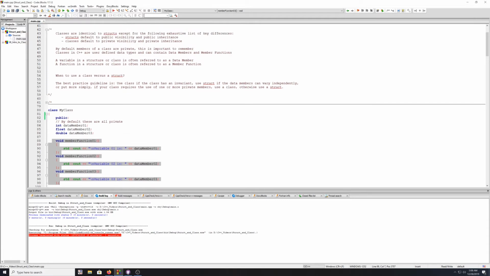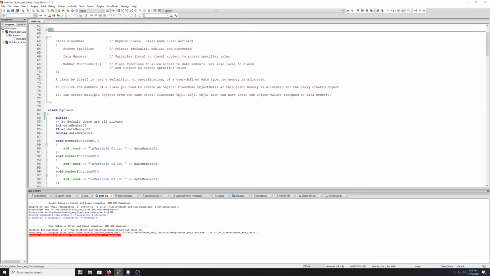So when do we want to use a class versus a structure? The best practice guideline is to use class if the class is an invariant, use struct if the data members can vary independently. Or, put more simply, if your class requires the use of one or more private members, use a class. Otherwise, use a struct. So if all your data is publicly accessible, use a structure. If you need at least one private member, use a class. So a quick review on the setup of a class. Again, we use the class keyword to specify we're creating a class, and we give it a name, in this case class name. Down here, my class.